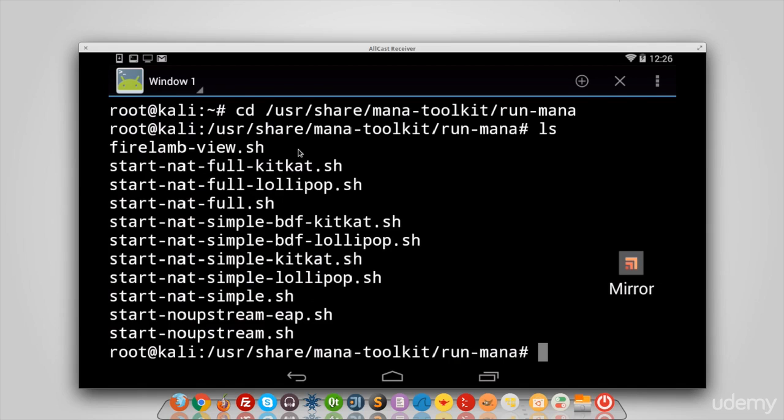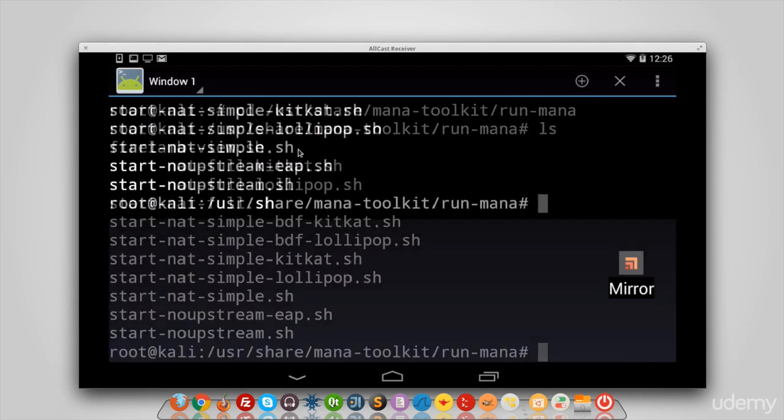Now, I'm only going to run the simple NAT, which will create a network that has internet connection. People can connect to it, access the internet, and then I can do all the attacks manually like we did before. So we can do DNS spoofing, SSL strip, all that as I said before, the same way that we did them with the bad USB attack.